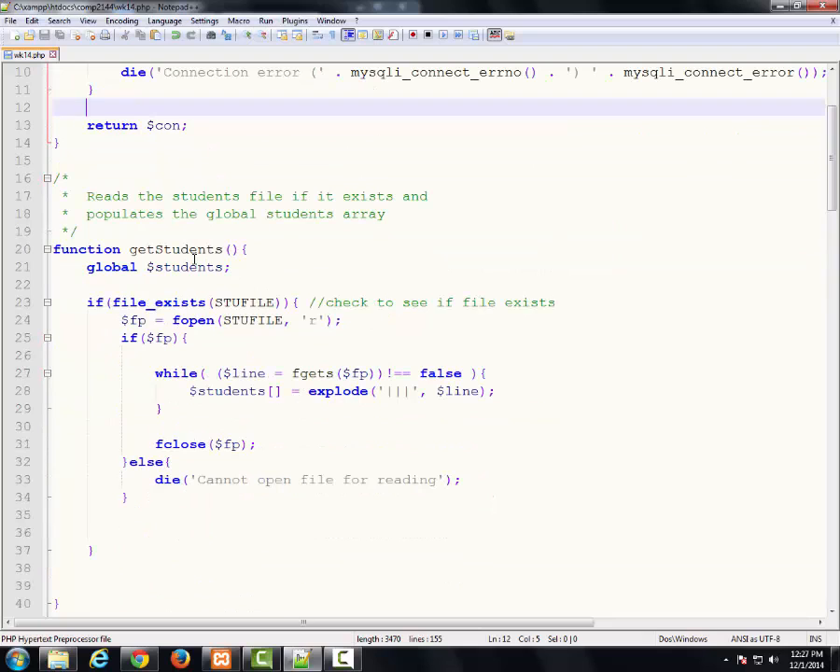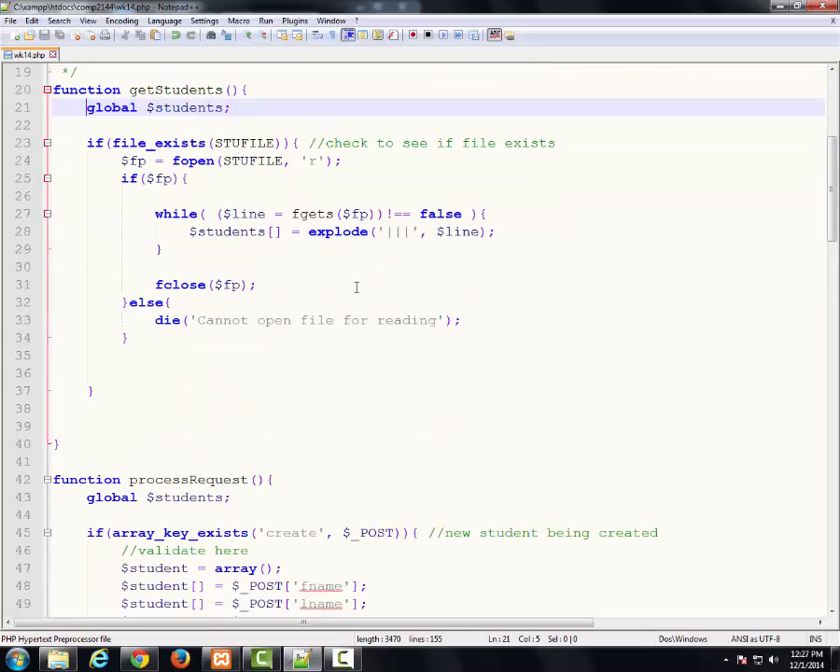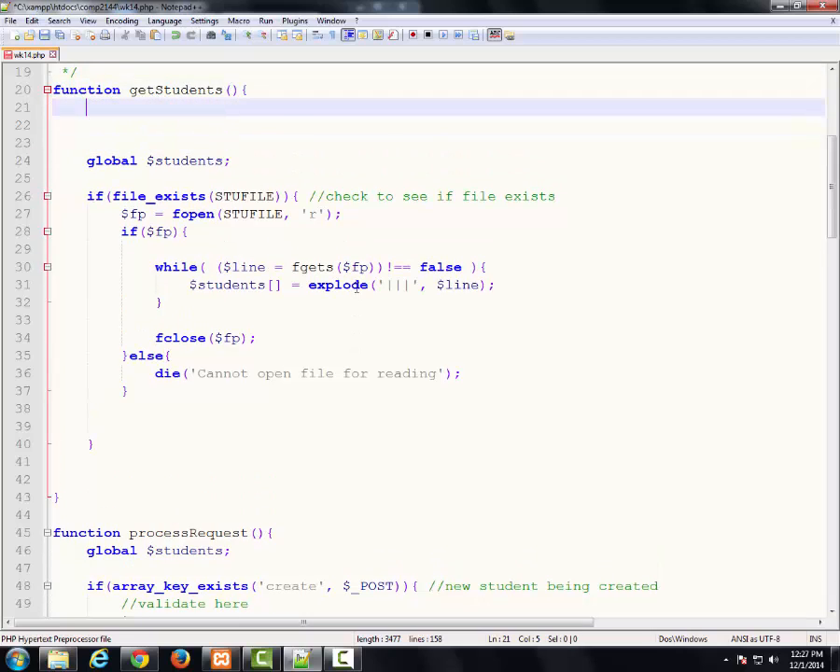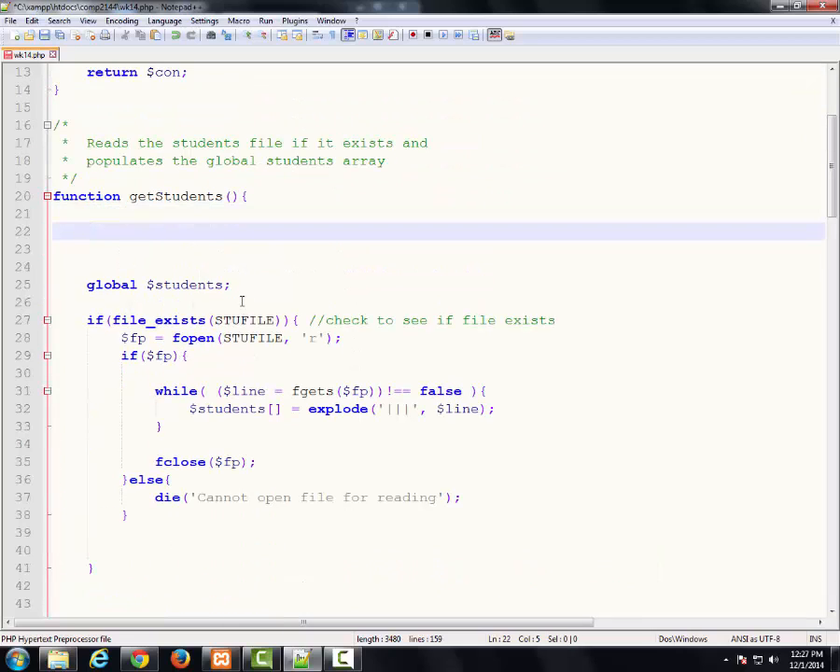Now let's modify GetStudents. So instead of reading the students file, what we want to do is read the stuff from the database. So without thinking of PHP, if I wanted to read all the students from the student table, what would I write into MySQL? Select star from students. Good. So basically what we need to do is use the connection to the database and write this with PHP. So I'm just going to modify the GetStudents function above the file stuff, and then we'll compare the difference.